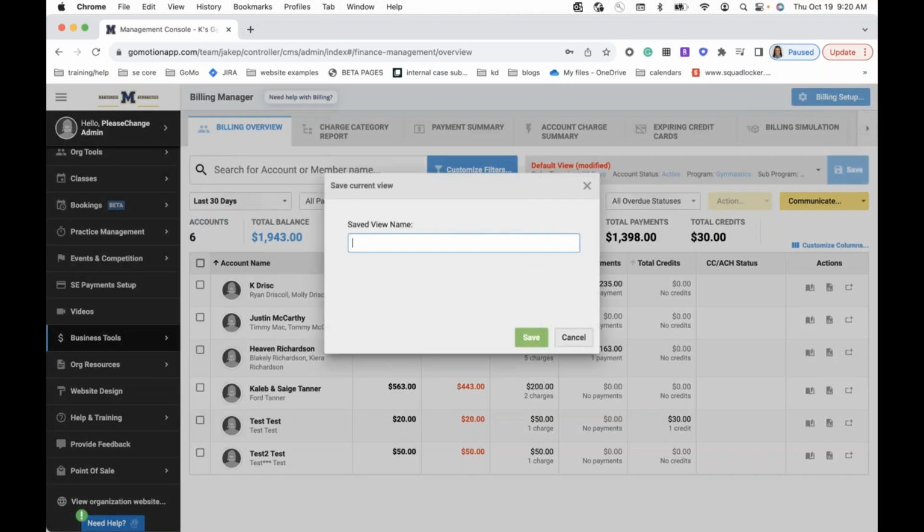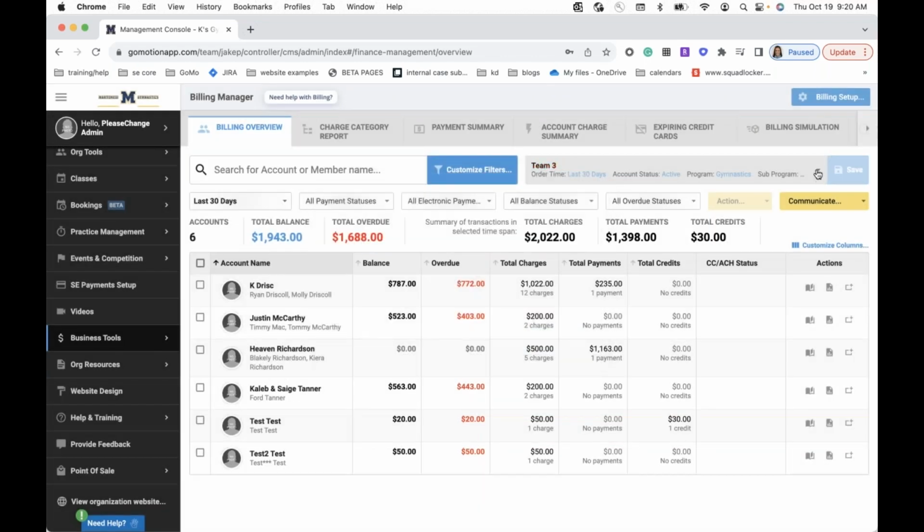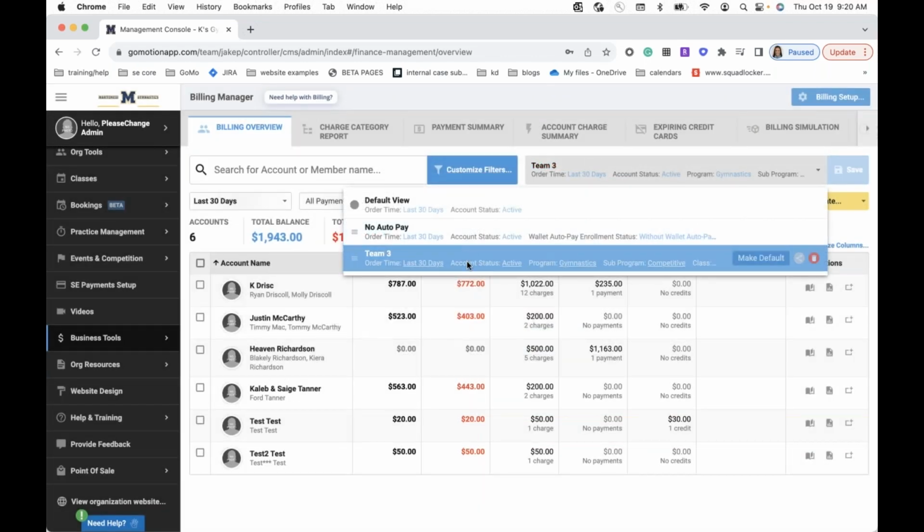What I can do now is hit this save button and I can name it Team 3. And now I have a saved report right here that I can quickly get to without hitting any of those filters or drop downs again. So you can save any report you want. These reports are always dynamic. So if I had another family register to Team 3, they would automatically jump into this report. Or if Ryan or Molly here leaves, right, and they unenroll, they would automatically jump out. So saving these reports is great because it's always going to be dynamic.